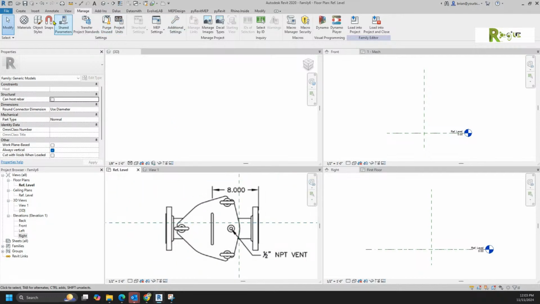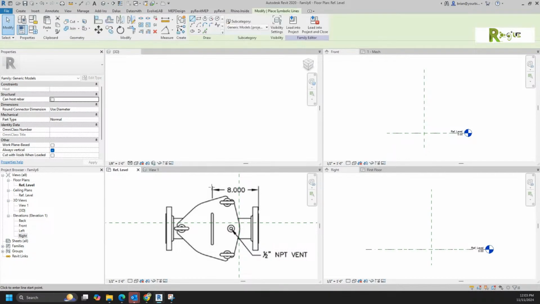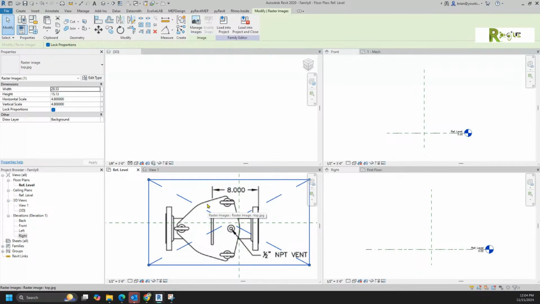So if I go annotate, draw a line just to double check, this should be 8 inches. A little bit big. Doesn't matter.